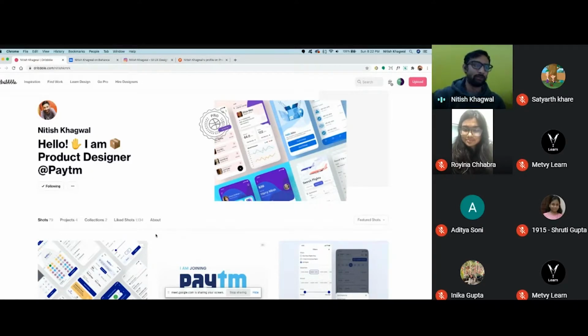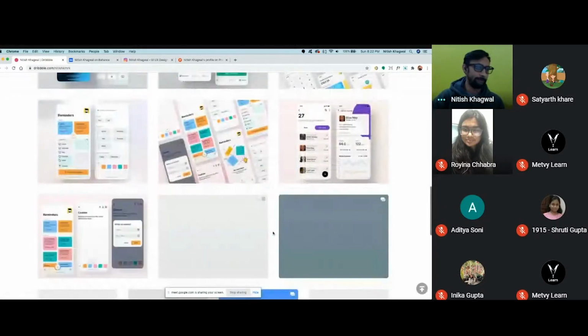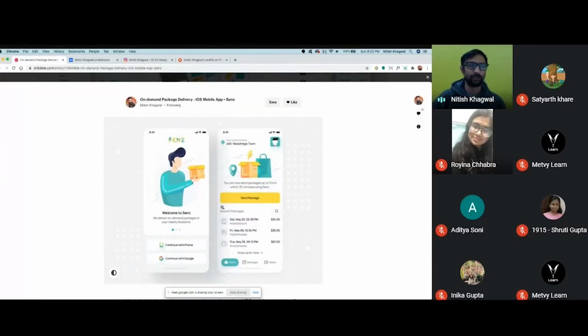So how does it differ? Let's talk about this. This looks like an app, right? Some sort of delivery app. This is an illustration, which is particularly a graphic designer's work to make, right? And this is another illustration. A person who is specialized and only makes illustrations is called an illustrator. But at the end of the day, he's a graphic designer.